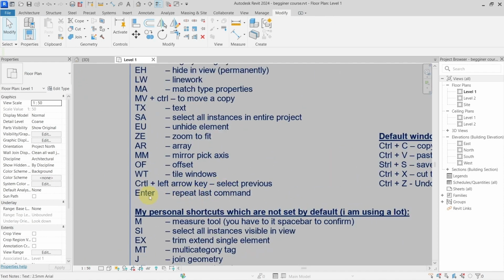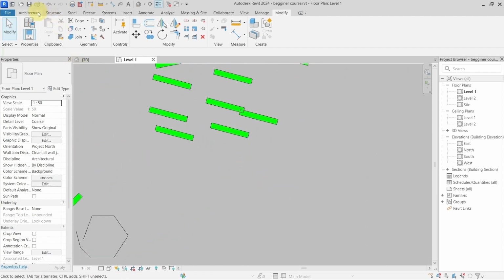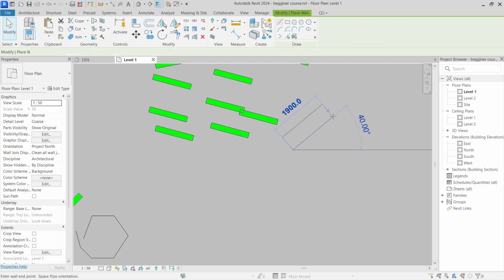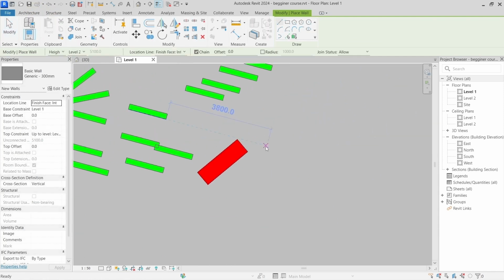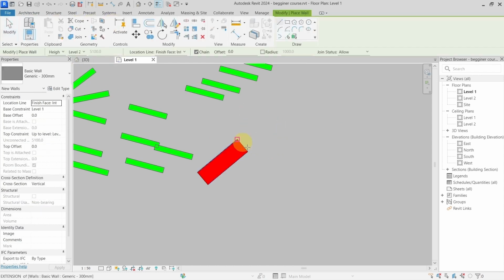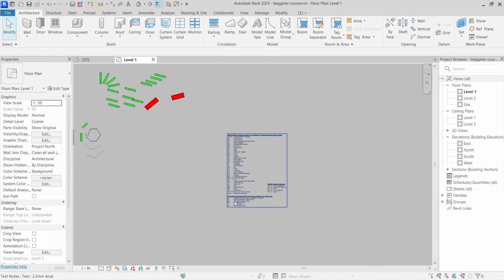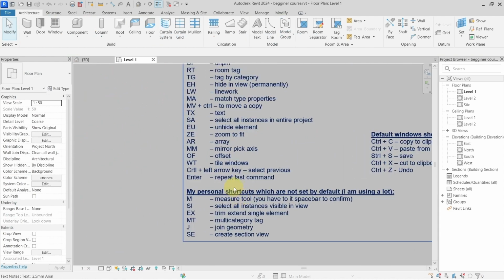Okay, the last one is to hit enter to repeat the last command. So basically, if I'm here, let's go with our wall, creating a wall, and I escape from this by hitting the escape button, and I want to do this again, and I do not want to press all the things again, I can just hit my enter key and start with this. Me personally, I'm not using this a lot, but for someone it can be useful.